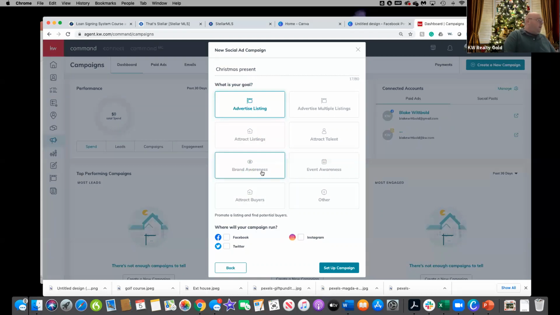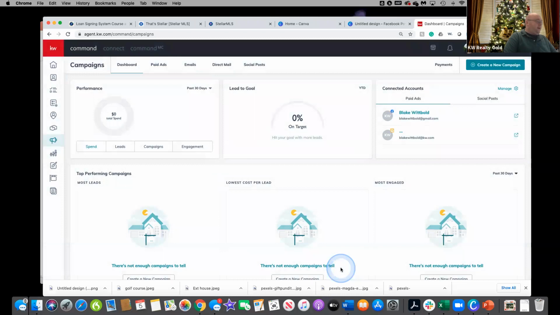And all I have to do now is choose where I want the campaign to run. I'm just going to run it on Facebook. I could choose Instagram or Twitter as well, but I get a better ROI through Facebook. And I'll click set up campaign.